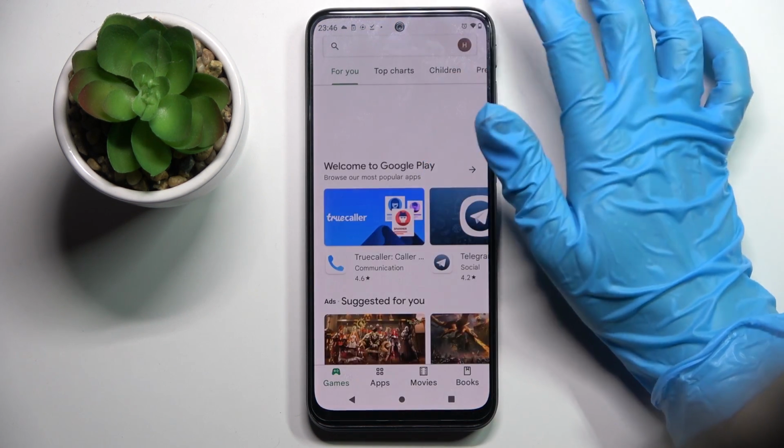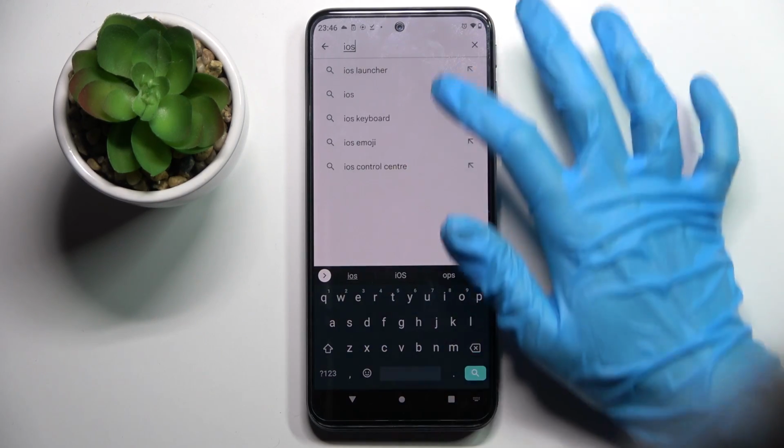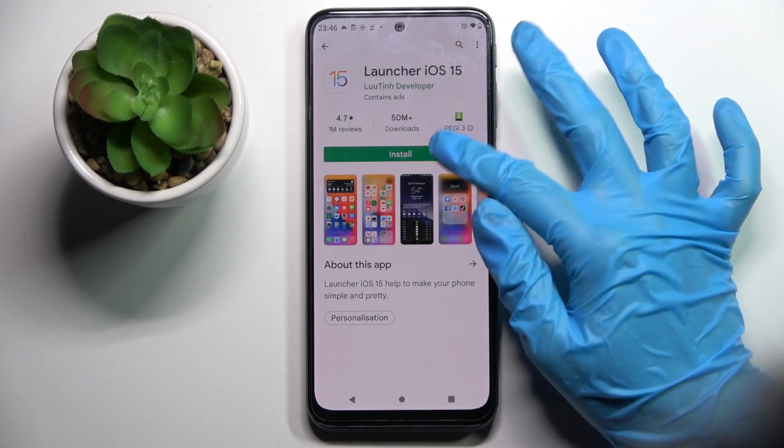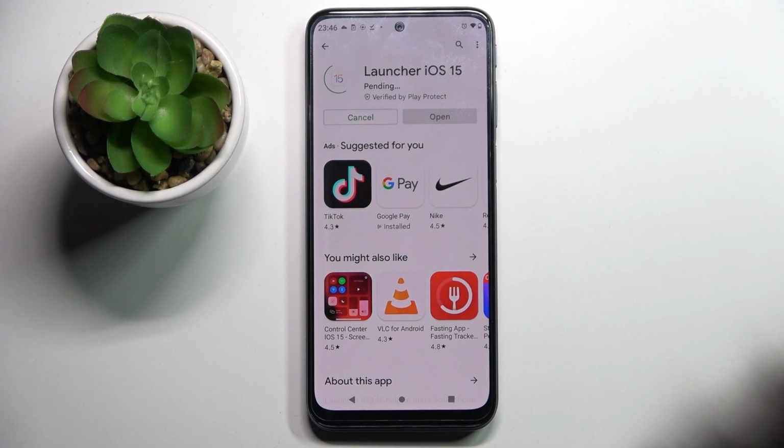Start by opening Play Store, clicking on the search bar and typing in iOS Launcher. Now install this free app from this developer and choose Open.